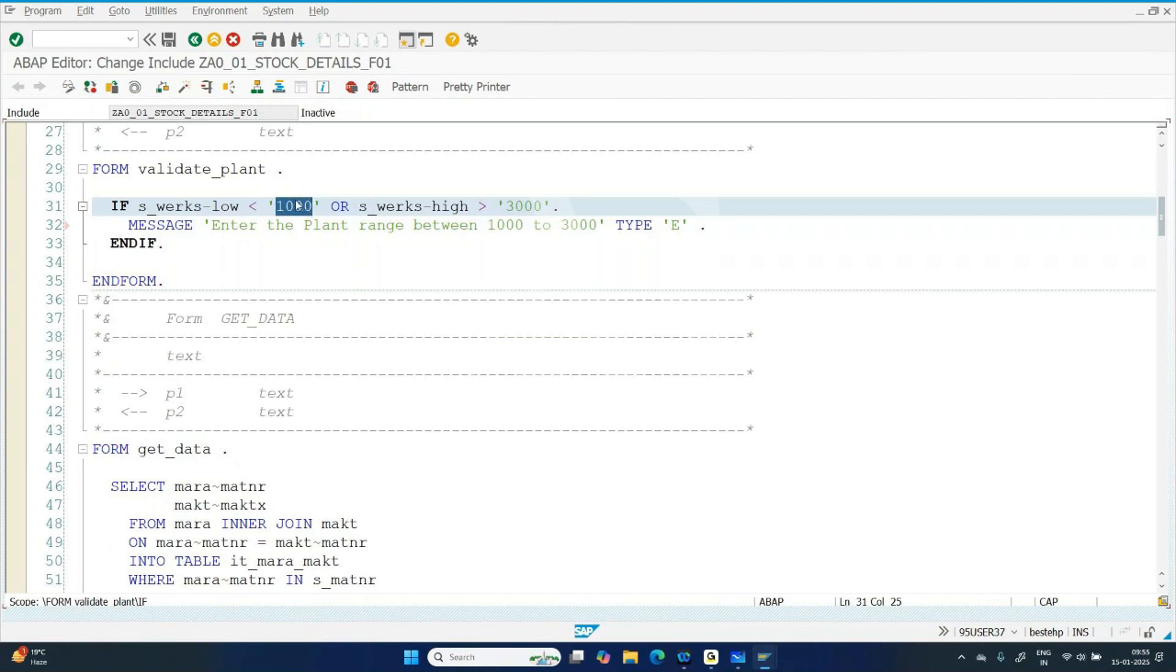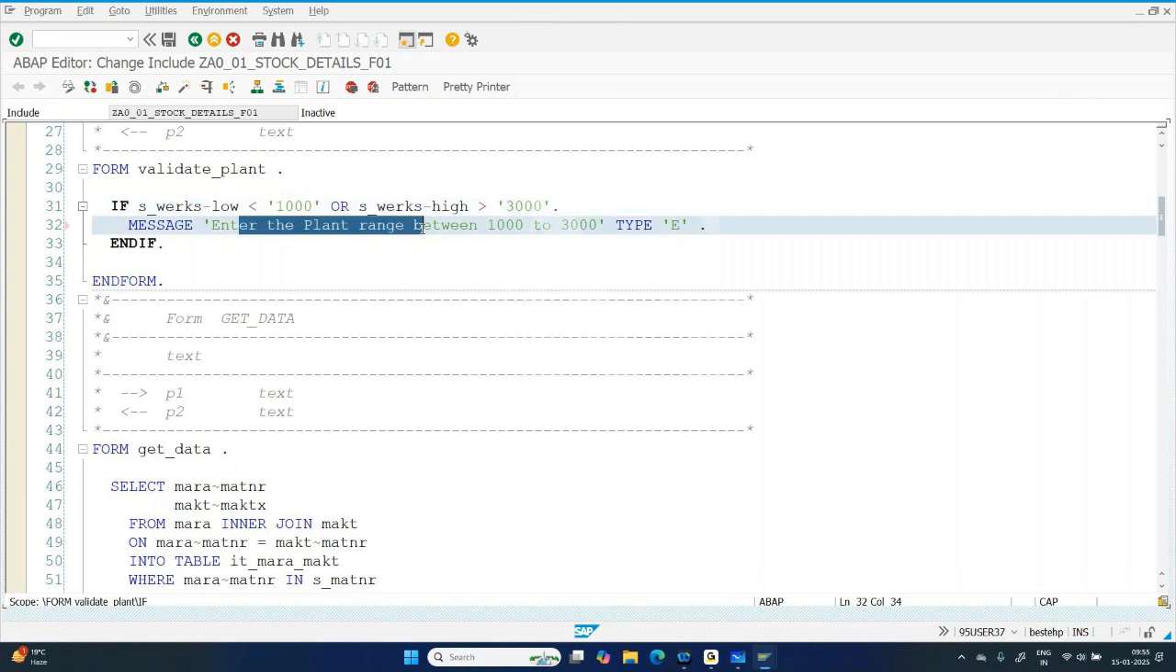Plant will have only a 4 digit number, then it's part of fixed. But this text can be any number of characters, so then it's part of a text element.